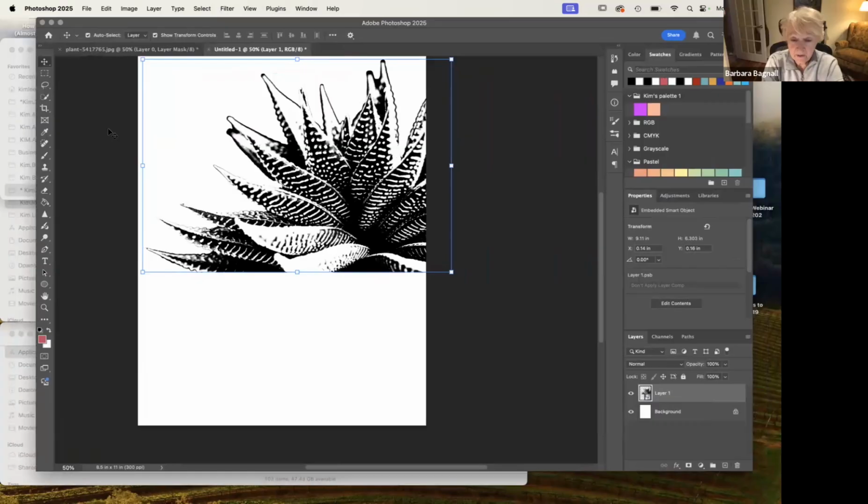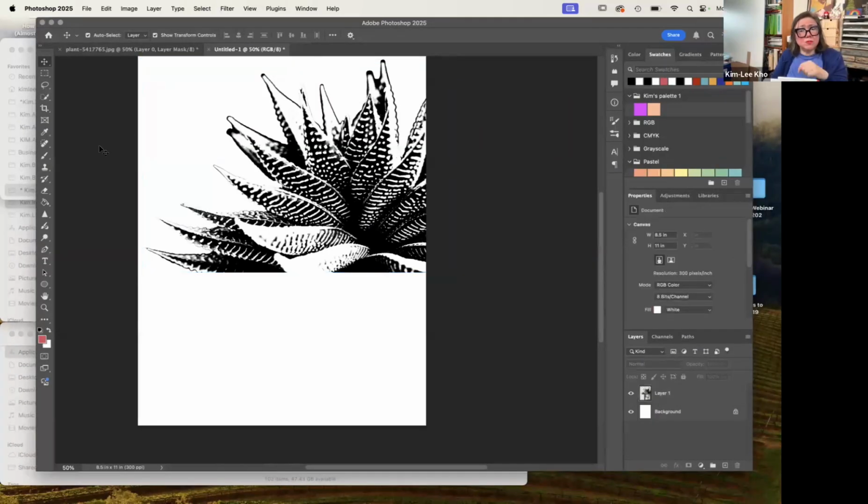And Procreate can't do this, can it? Procreate can't do smart objects. And I don't think it can do select subject. No, it can't. I think in Procreate, you'd have to do it by hand. You'd have to go around and draw the selection, and then copy and paste.